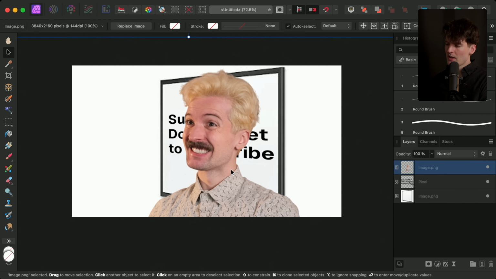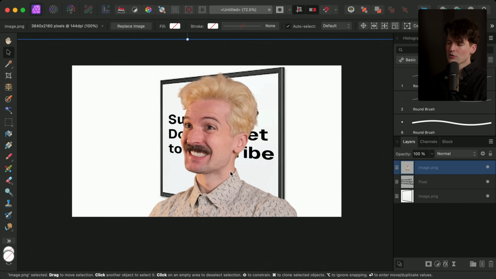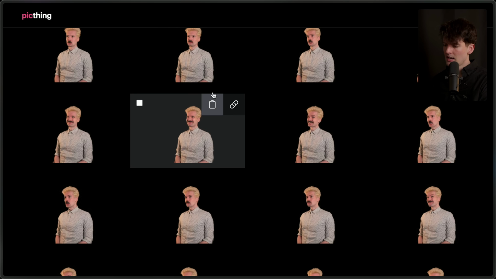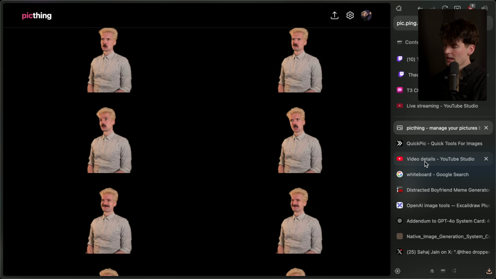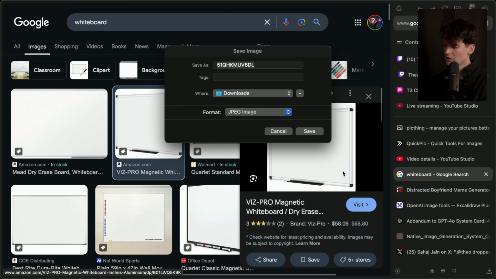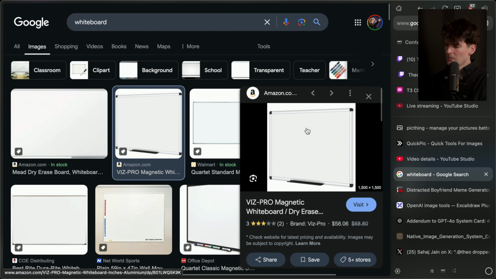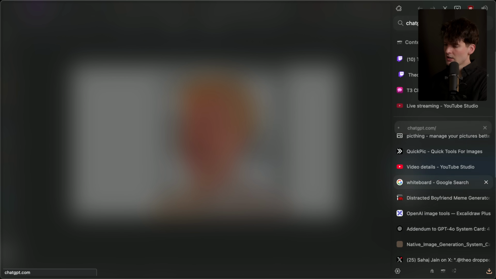But if I wanted to put myself in the whiteboard, now I have to go make an obnoxious crop layer with a mask, and then as soon as I want to move things around, it all breaks. Now I could just tell the AI to do it. I can take this image, even without the background removed. I can then take that whiteboard photo, save image, whiteboard demo, hop over to ChatGPT.